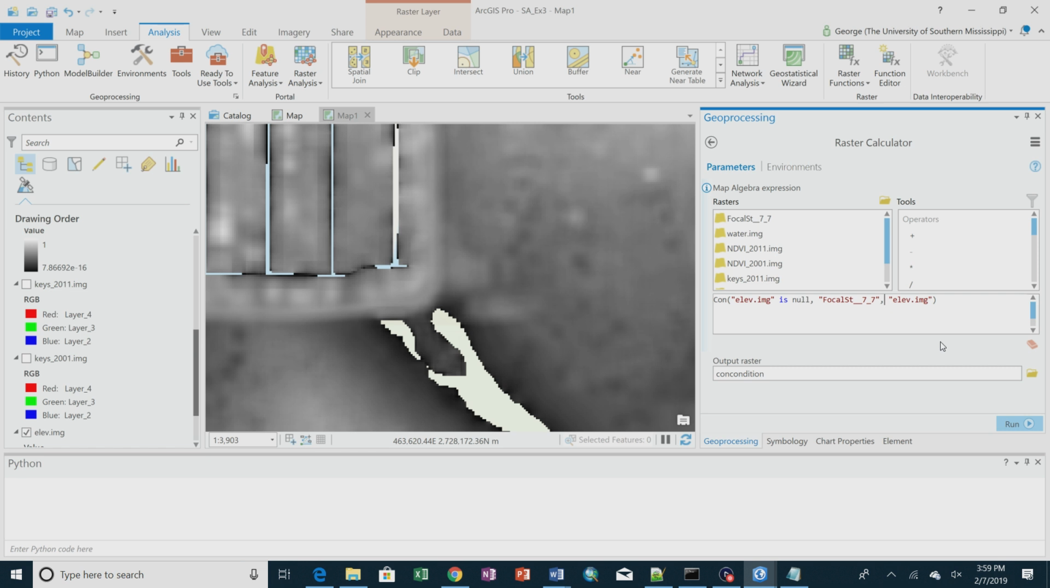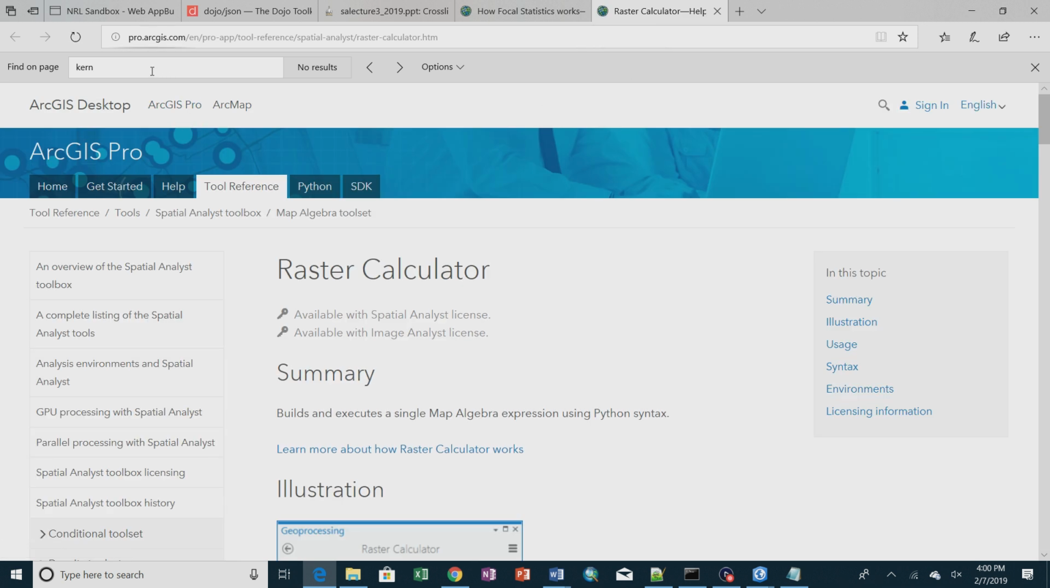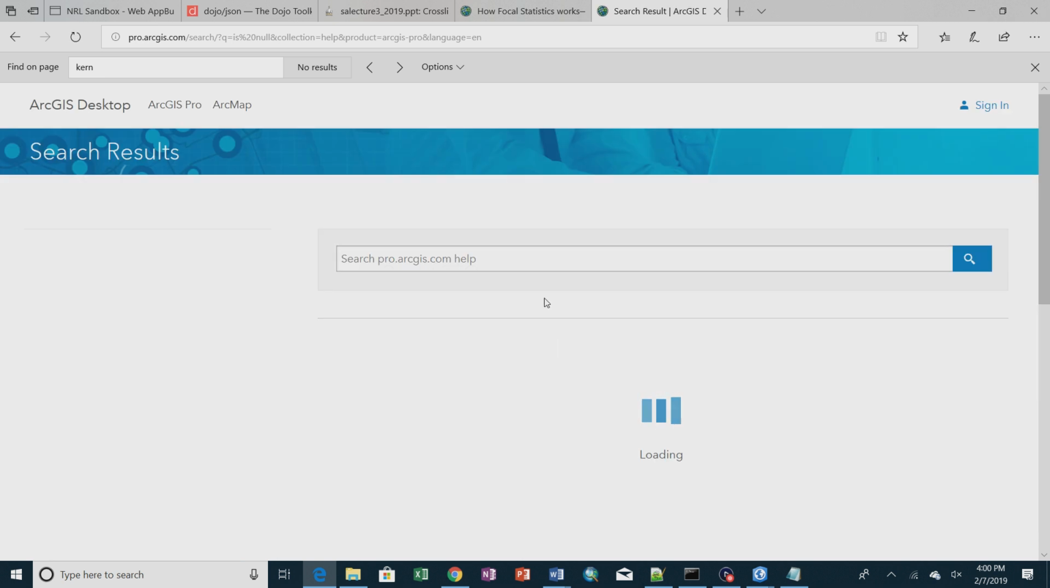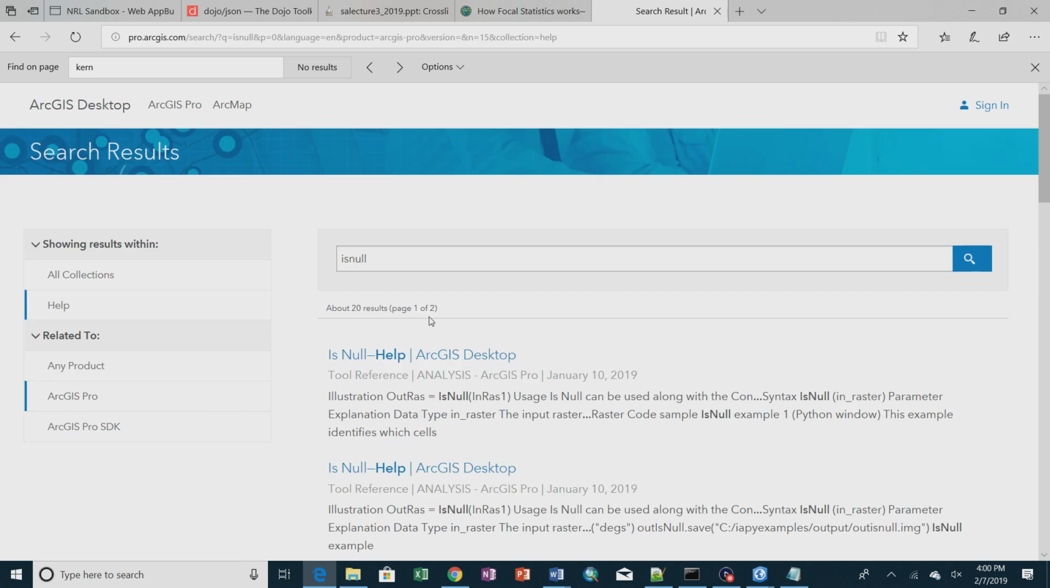Okay, so what we definitely need to do is make this more correct. And you do that by doing this. So, is null. Let's make sure that's the right one. So if I hit this button, the help button, and I search for is null. Pretty sure that's the right tool. Sorry, is null like that. All one word.